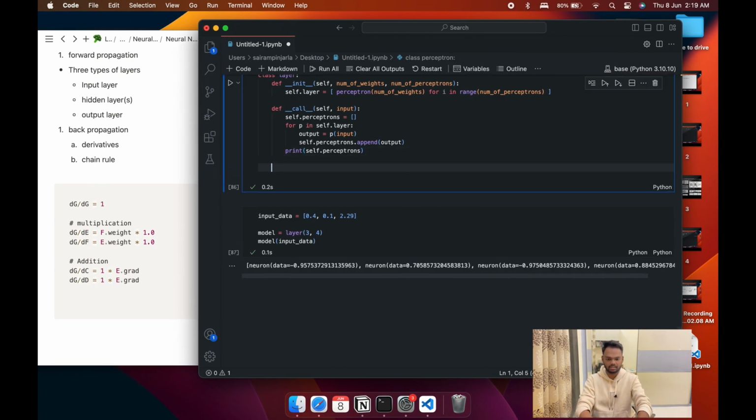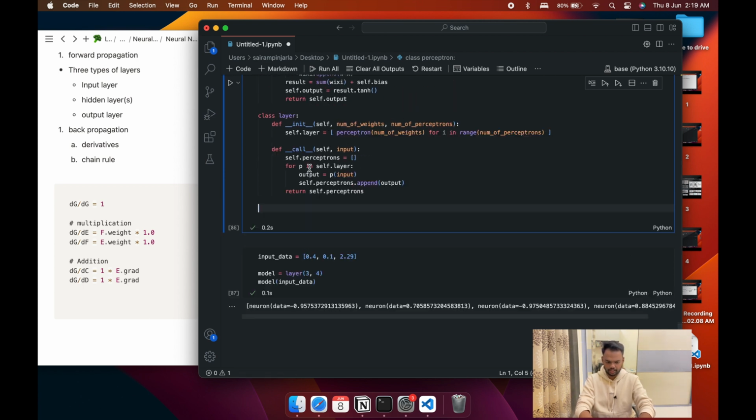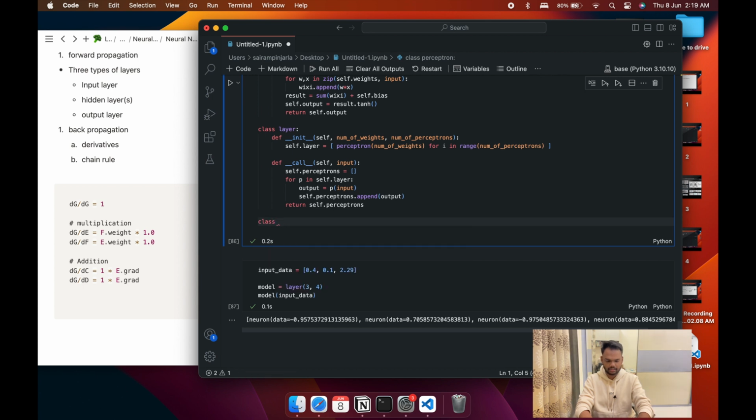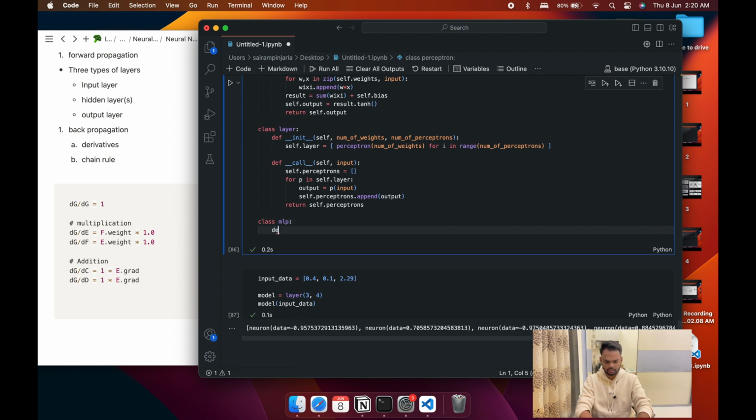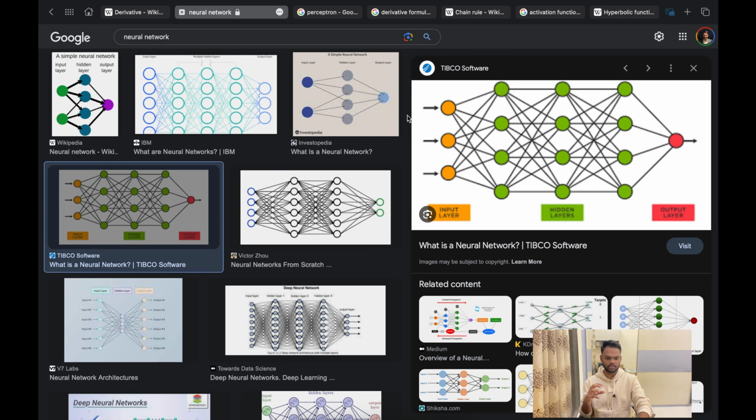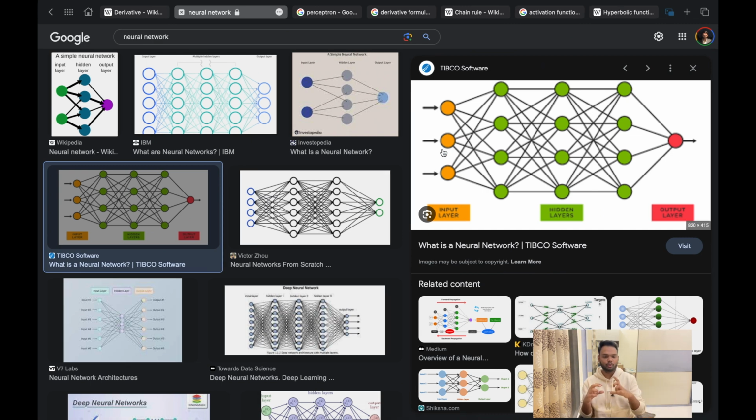I'll create one more function. Oh, by the way, I should be returning this. Okay, I'll create a new class. I'll call this as MLP, multi-layer perceptron. And whenever I'm creating this multi-layer perceptron, what I should be doing is I'll pass my inputs, which is going to be this part, and I'll say how many number of perceptrons do I want and how many number of layers do I want.